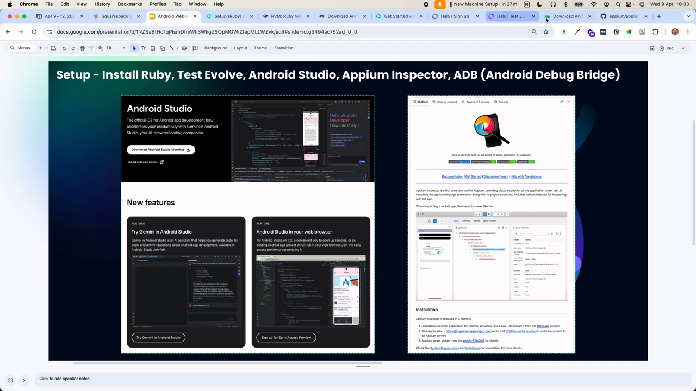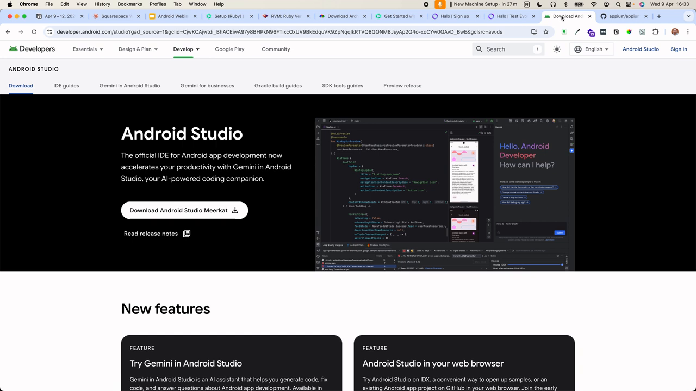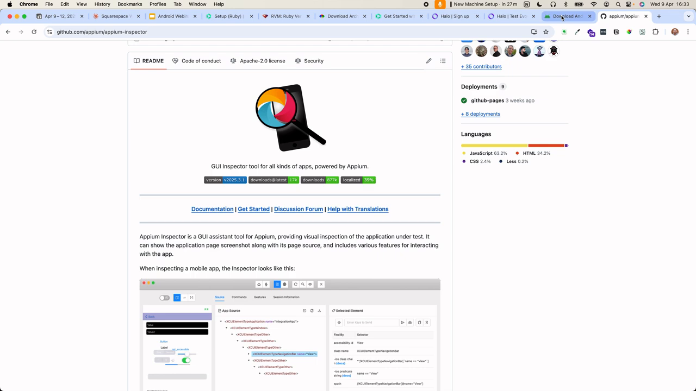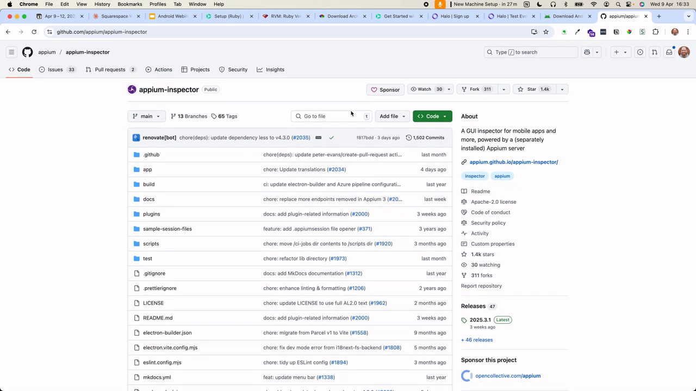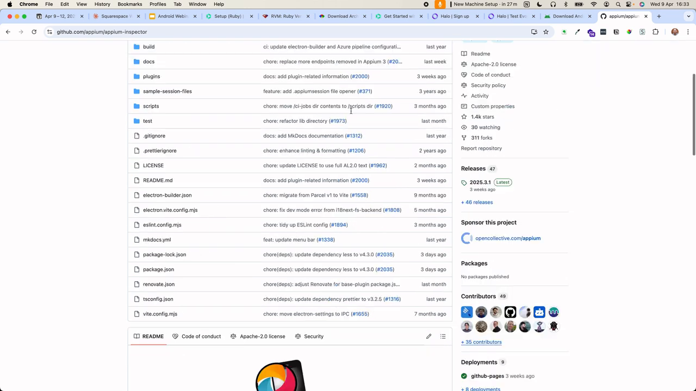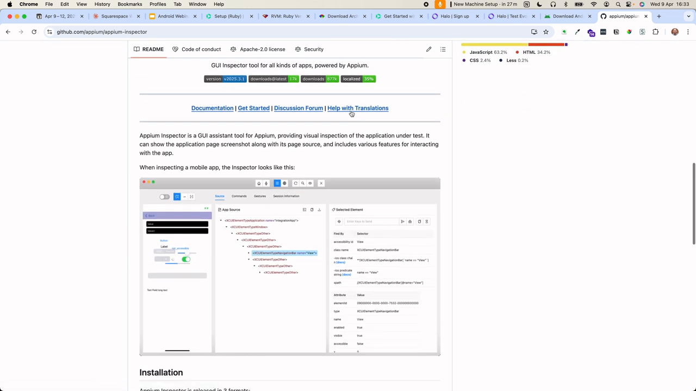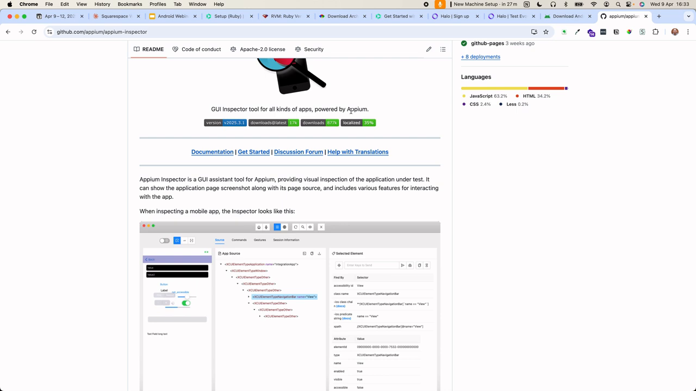Just for reference, for Android Studio, you're going to come over to developer.android.com. Of course, you can Google that. Latest version, it's Android Studio Meerkat. And then for Appium Inspector, you're actually coming into GitHub, so github.com. Google that. It should take you to this page, Appium Inspector. All right, and then just follow the download and the install instructions for Appium Inspector.